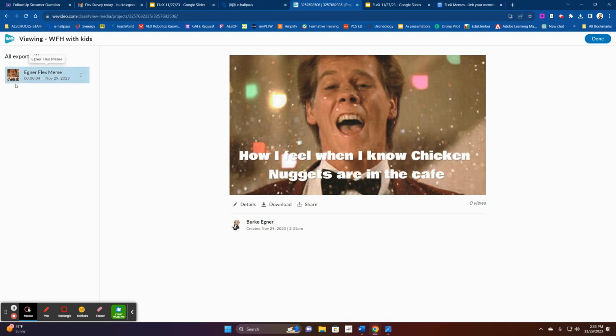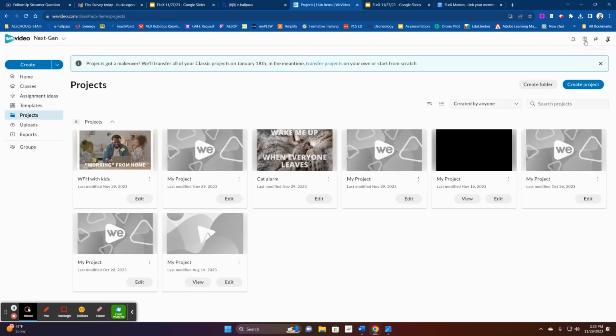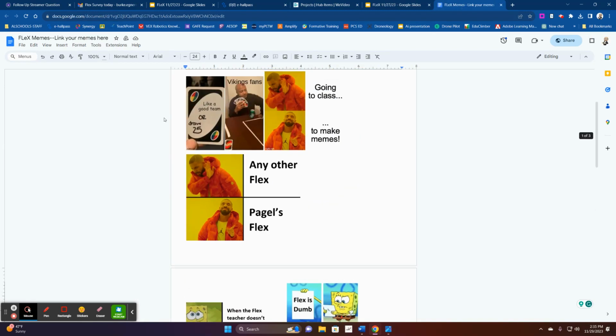So the next thing I would do is hit this download button and download it, or I could hit the done button because I saved it to my Google Drive. So I'm going to hit done. It's in my Google Drive. And what it's asking us is to link our memes. So we're going to go back in here, and under this Flex Memes, it says link your memes here.